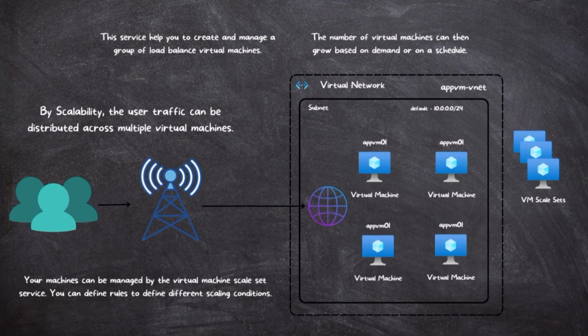So, what's the solution? Enter the Azure Virtual Machine Scale Sets. This service allows you to automatically scale your infrastructure based on demand, making things much easier for you. With Scale Sets, you can create and manage a group of load balanced virtual machines. These machines can grow or shrink depending on demand, based on a schedule you set.